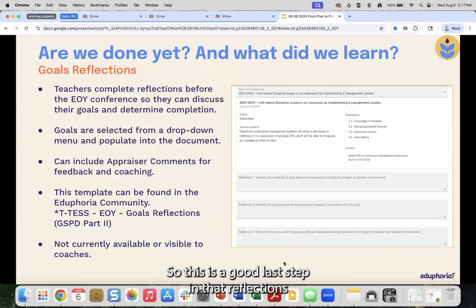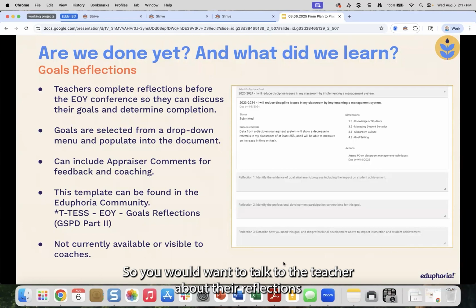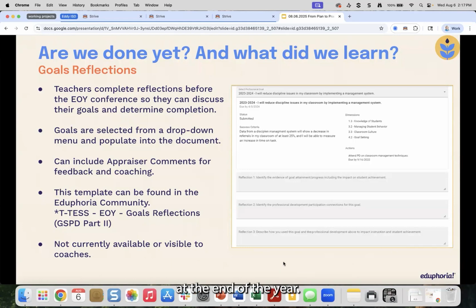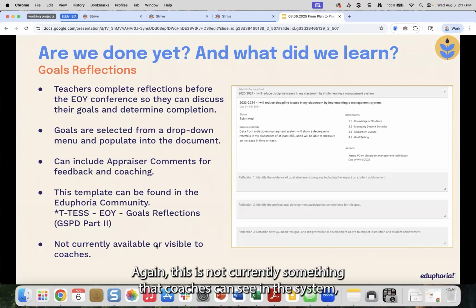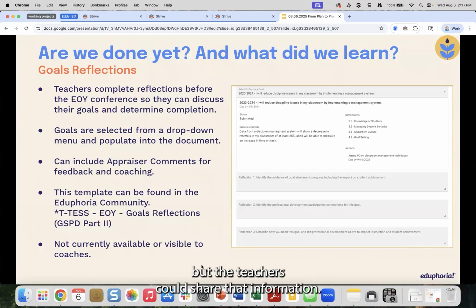So this is a good last step in that reflections process with goals, to help with the coaching. So you would want to talk to the teacher about their reflections at the end of the year. Again, this is not currently something that coaches can see in the system, but the teachers could share that information.